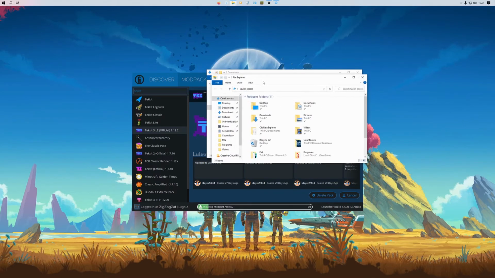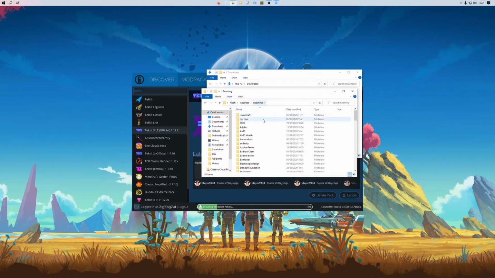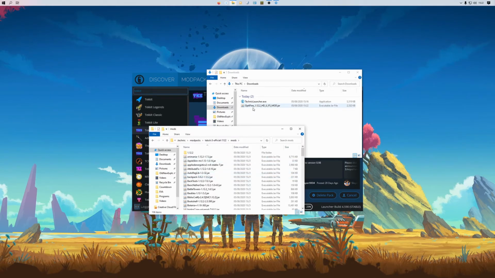Then open a new Windows Explorer window with Windows key E and go to %appdata%. Then go to .technic. That will only be there if you install it to the default location. If not, go to wherever you installed it to. Then go to Mod Packs, Techit 3 Official, and Mods. Drag and drop your Optifine mod file into there.